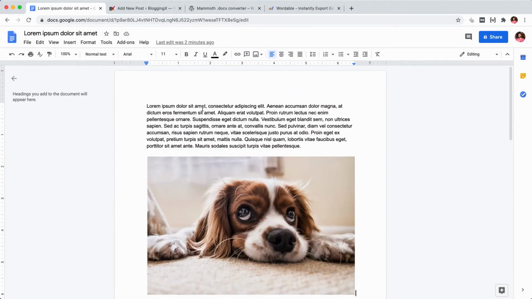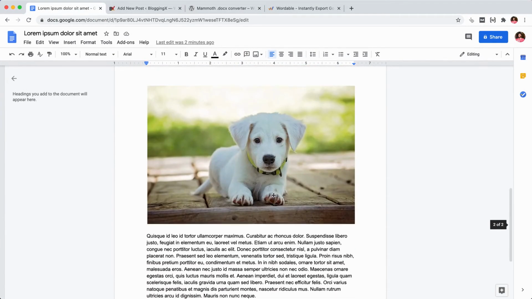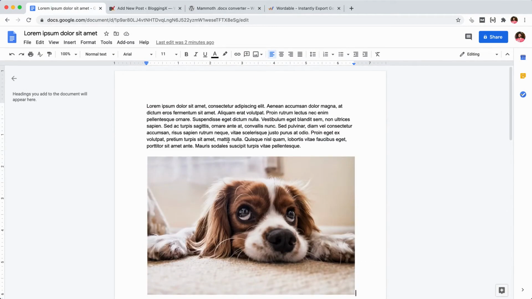So you have this dummy article that I have written. This is some dummy lorem ipsum text and also some dog images. Okay, so now I need to move this article in the most efficient way to WordPress. Now, the main problem that I'm facing here is to move the images. Okay, so I can just copy and paste the text, but images will not be uploaded automatically to WordPress.